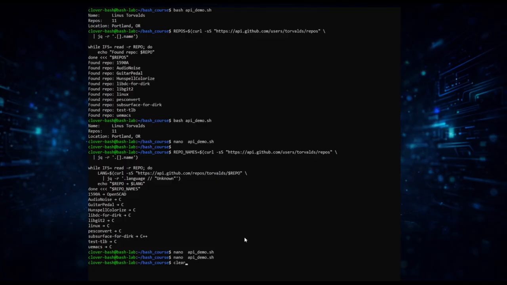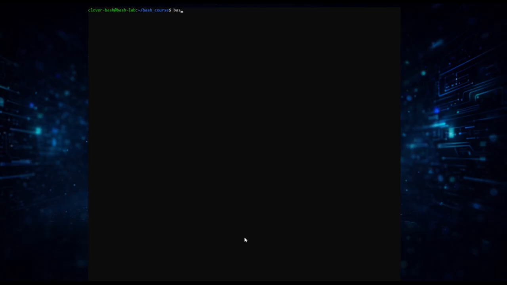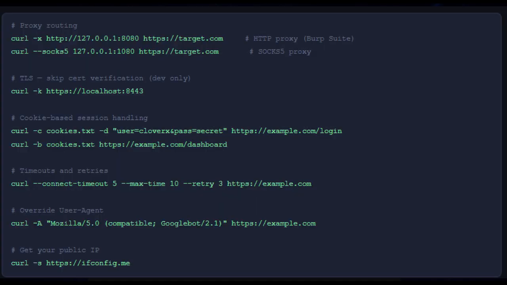Let's clear. Okay, so here is the output. Now, going on to the curl security relevant flags. I will show you on the screen some commands which are relevant for security relevant flags. First is proxy routing. You can see it's an HTTP proxy routing.